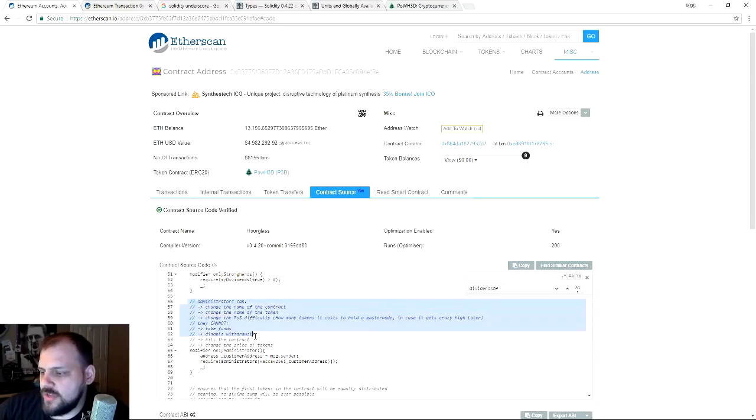Here we are finally in the code that talks about the administrators and what they can do. Now, this is obviously just a comment, so it doesn't mean anything. It depends on what it says in the code. Administrators can change the name of a contract, change the name of the token, change the proof of stake difficulty, and how many tokens it costs to hold a masternode. So there we go, in case it gets crazy high later. Okay, they cannot take funds, disable withdrawals, kill the contract, or change the price of the token. Okay, so that's pretty important.